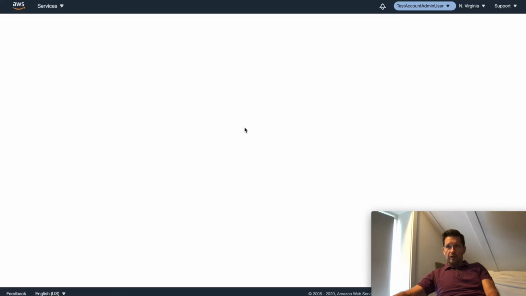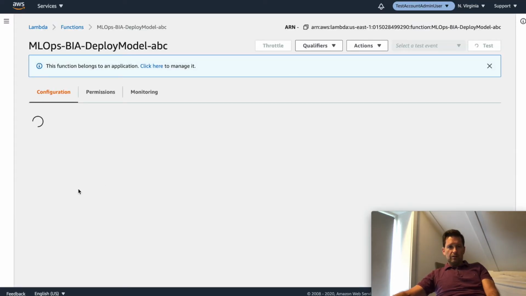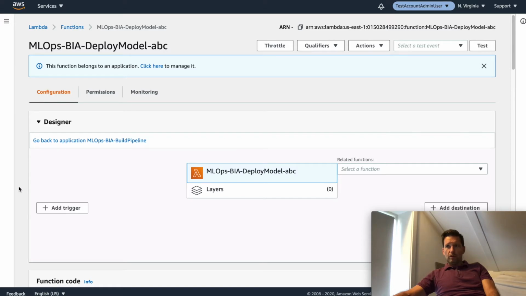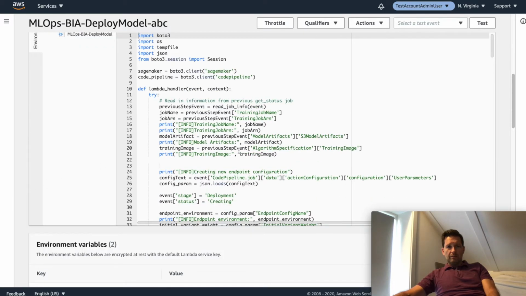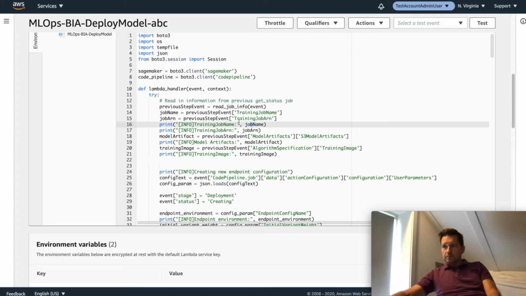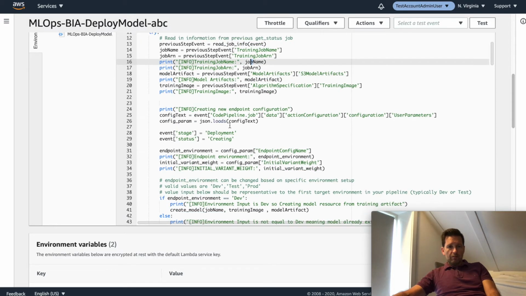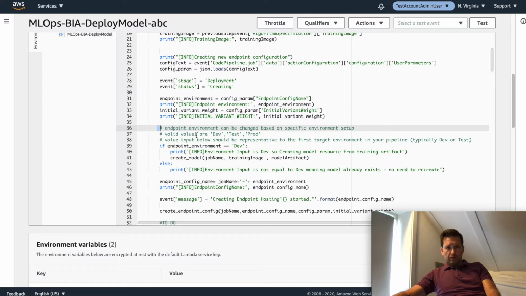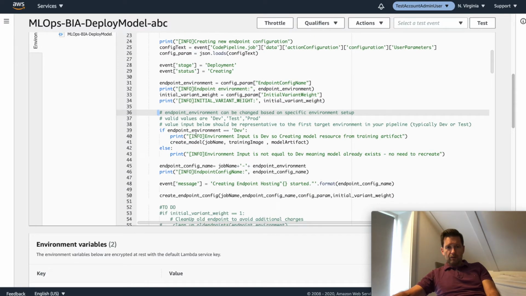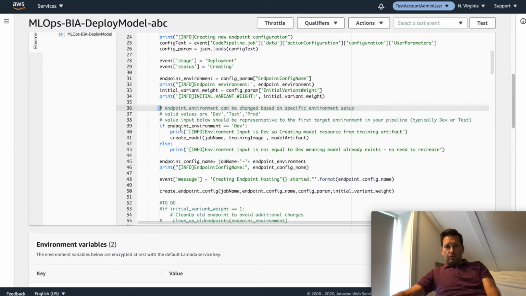We'll take a look at the Lambda code again. As previously, we will not be looking very deeply into it, just try to pinpoint the main action points. We take a look here at the lines from here on and down. There are some explanatory comments, and we're doing a test. If endpoint environment equals dev, which means if we are in the dev environment, and we are, the function create model is run.